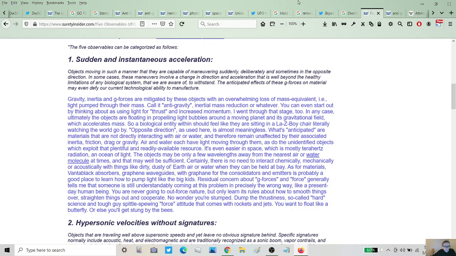And I'll read it again. Sudden and instantaneous acceleration. Well, it's not accelerating for one thing. It's floating. We're accelerating. You know, we're moving through space. I think I went over that. We don't have to bore you with repetition too much. But that's the correct way to look at it, in my opinion.